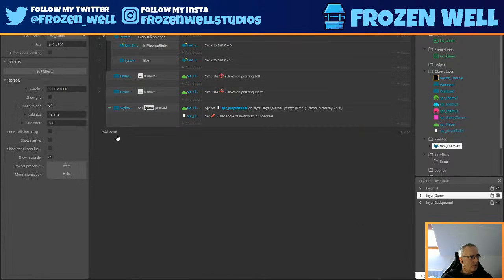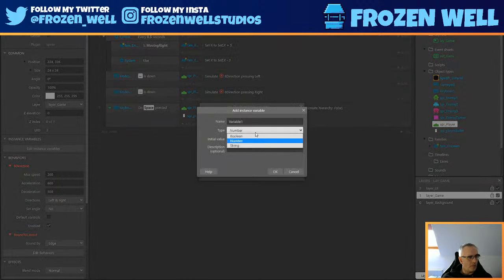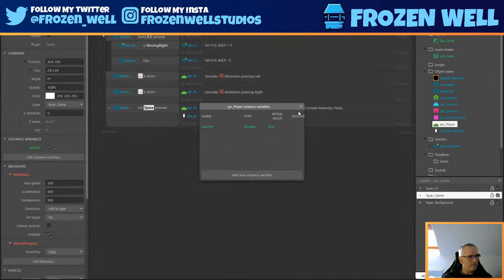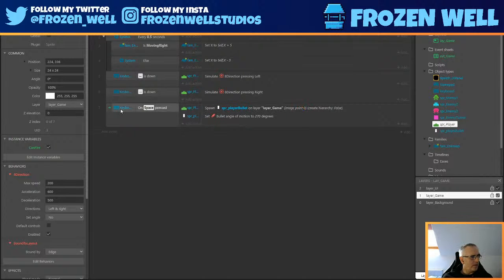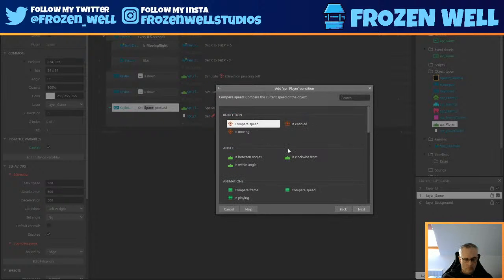Right, so we can only spawn one bullet. What we'll do to the player, we'll add another instance variable, and just call it can fire, and we'll initially set that to true so that the player can fire initially. We'll add another condition to this, that when they press the space, we will check whether that bull's set.